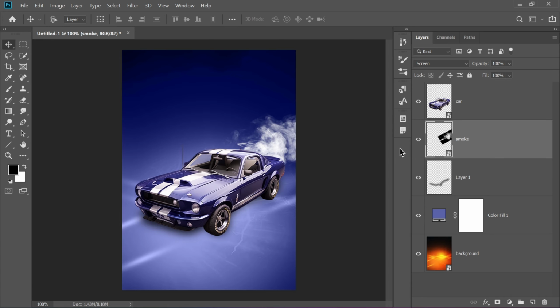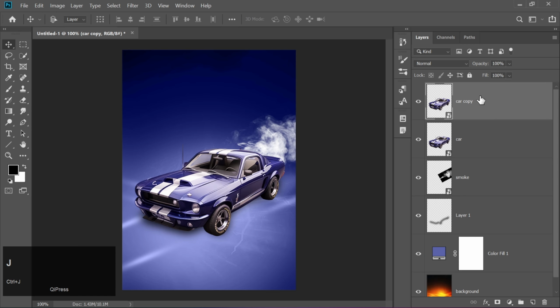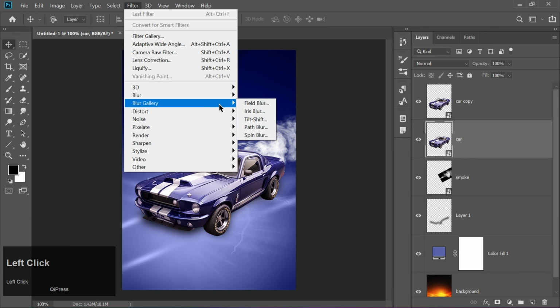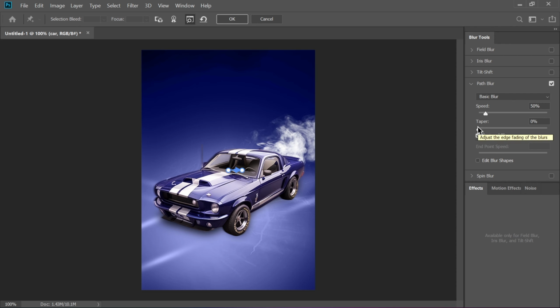Now select the car layer and press Ctrl+J to duplicate it. Select the original car layer, go to Filter, Blur Gallery, Path Blur, and apply the settings shown in the video. This creates a powerful motion effect.